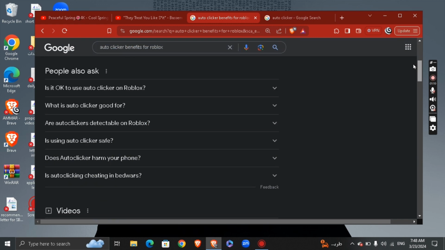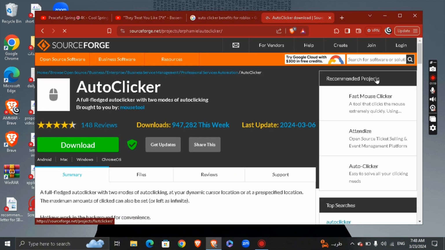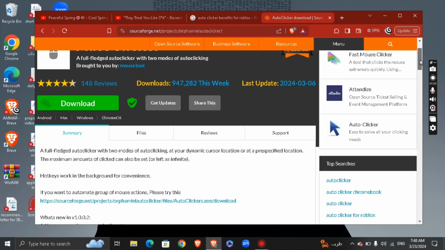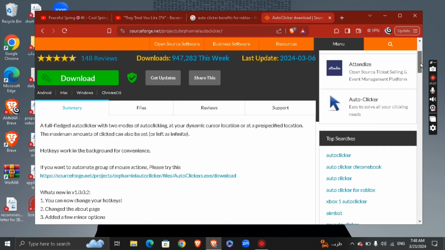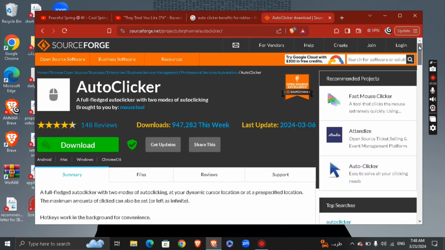So we're gonna just go ahead right here into the auto clicker and go to SourceForge, which is a safe website to download any other apps right from there, and rest assured that there isn't malware or a virus or something like that to detect. So basically you get to download it and have a better experience while doing it.